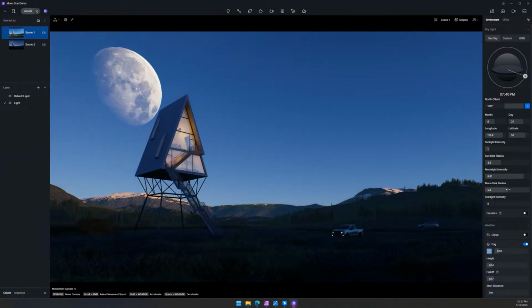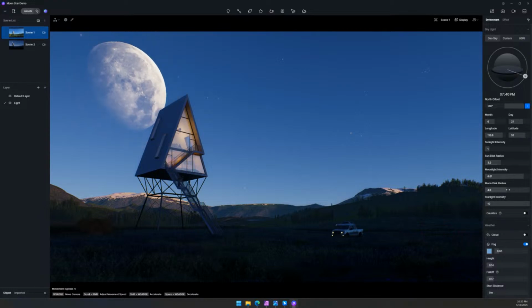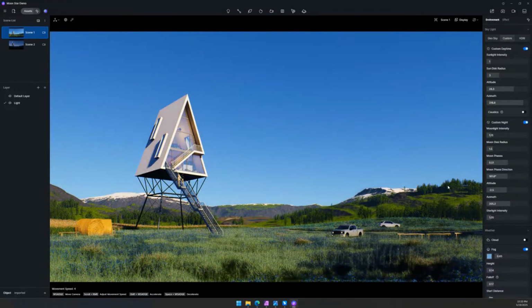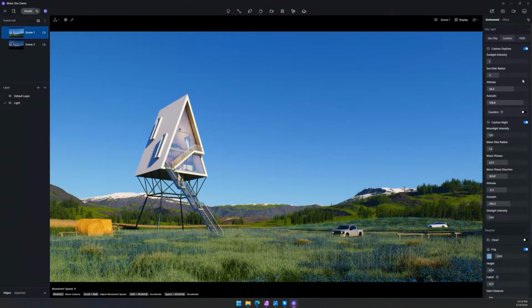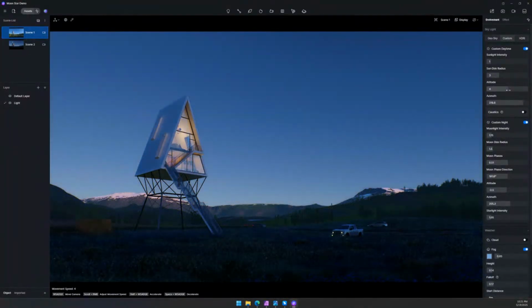Okay, and also you can change the starlight intensity. So we also got the custom system. The custom system includes separate controllers for sun and moon. To adjust the night environment, we can first decrease the altitude of the sun. And then we can change the moon's position using altitude and azimuth.